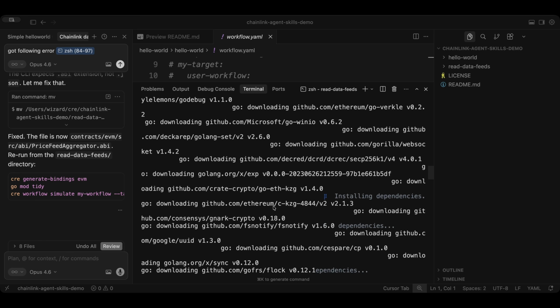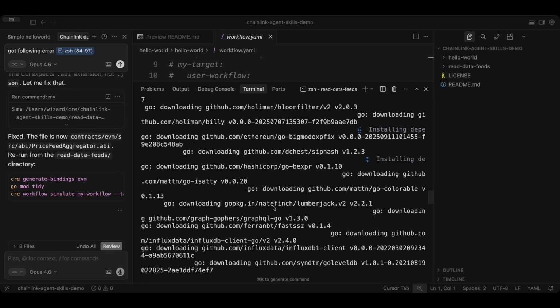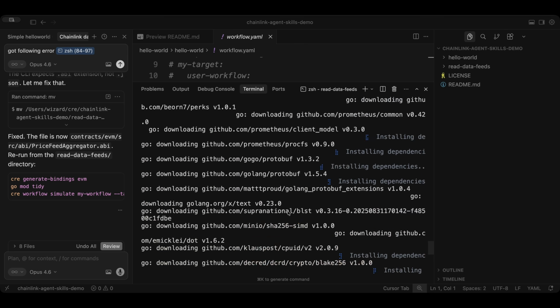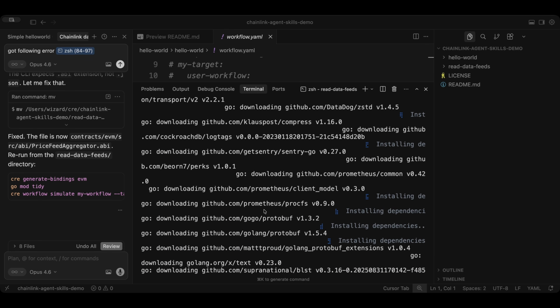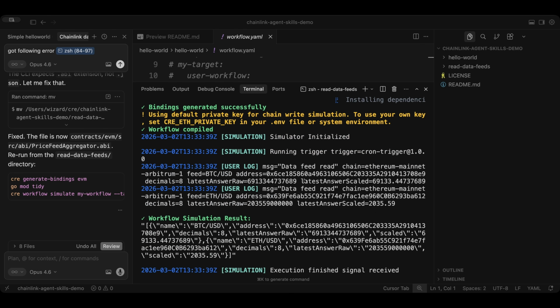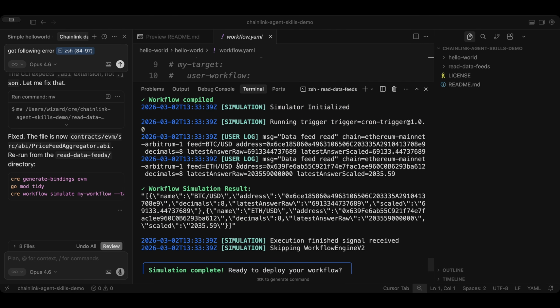So I went, it generated all the bindings, right? We did the go mod tidy, and then it downloaded all the dependencies that it needed, and then it was able to compile it, right? So the workflow was compiled. So then the simulator kicked it off. Let's go ahead and simulate it, and you can see, pulled the feed, got the latest answers. Bitcoin's coming in at around 69,133, a little bit up today, and then 2,355.